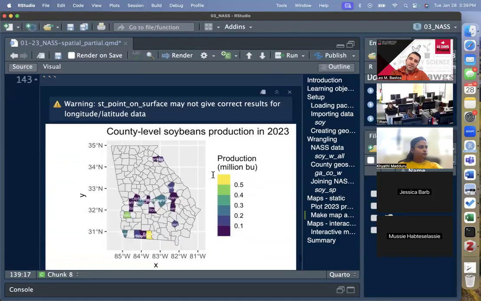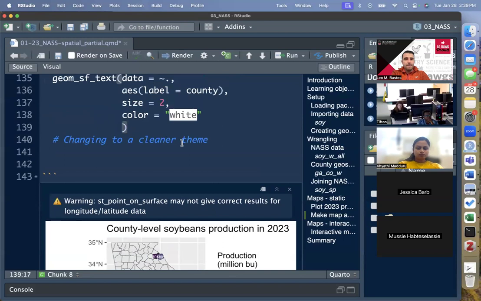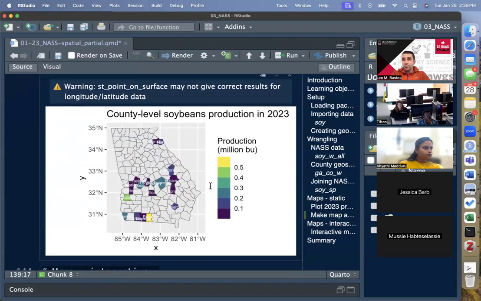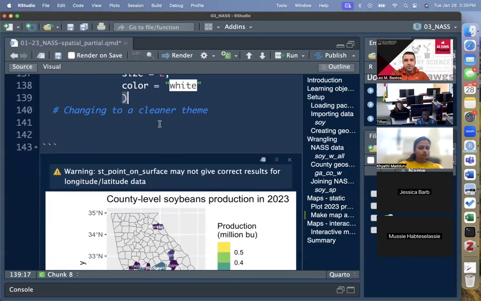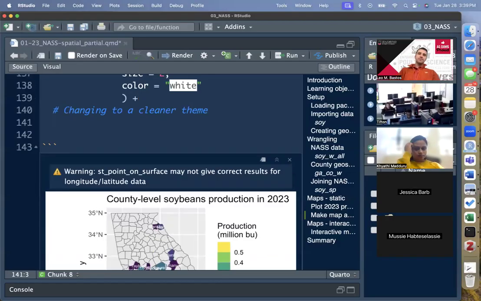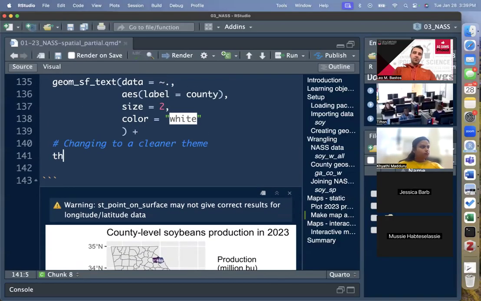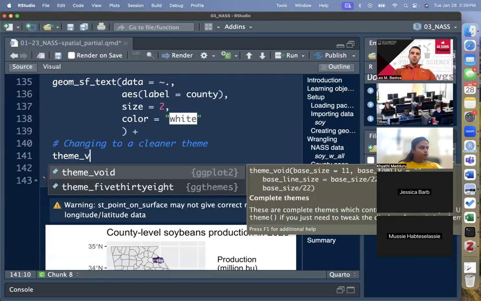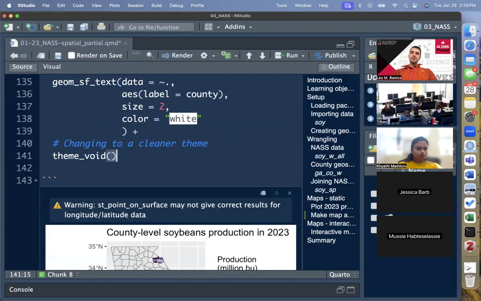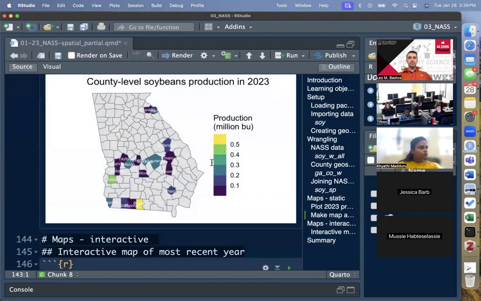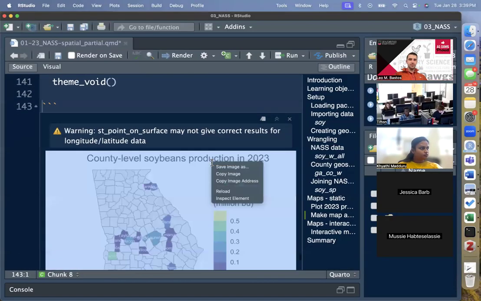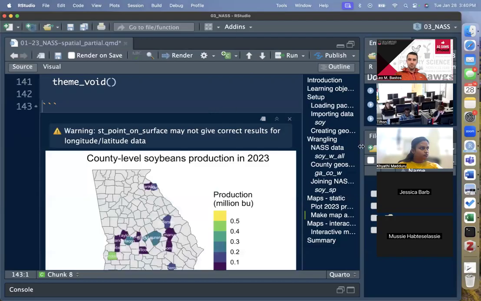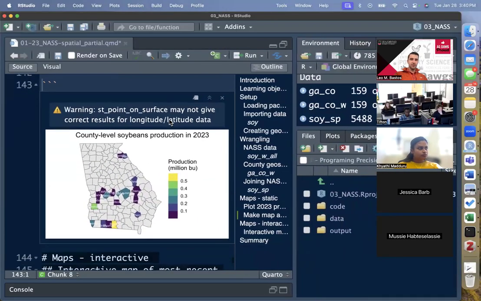Okay, so it's getting closer to what I was anticipating. The next thing I want to do here is change this map theme to something a little bit more clean. So let's add a plus. If you remember, there are many theme options that we could choose. I want to choose the theme called theme_void, which is basically an empty theme for us. So this is the name of the theme. Let me squeeze so you can see the function and the output.